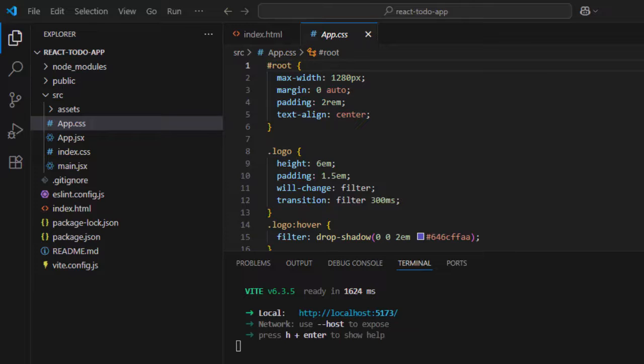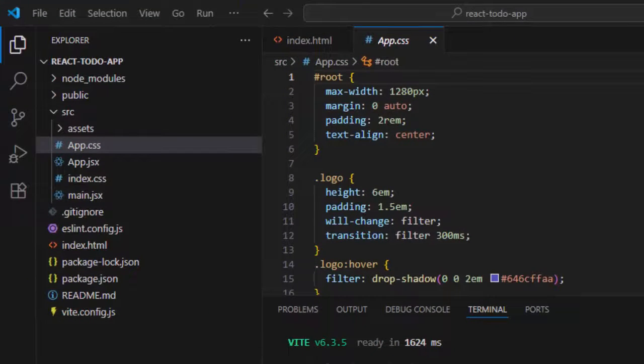Awesome, you have just set up a modern React project using Vite, installed all the dependencies, and got it running in the browser. In the next section, we'll start writing real code, building the UI, and adding functionality to our to-do list. All right, now that we have our project running, it's time to start building our to-do app UI.